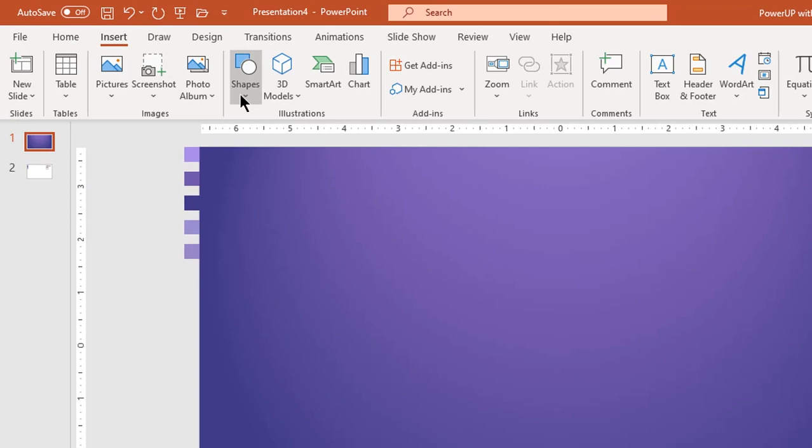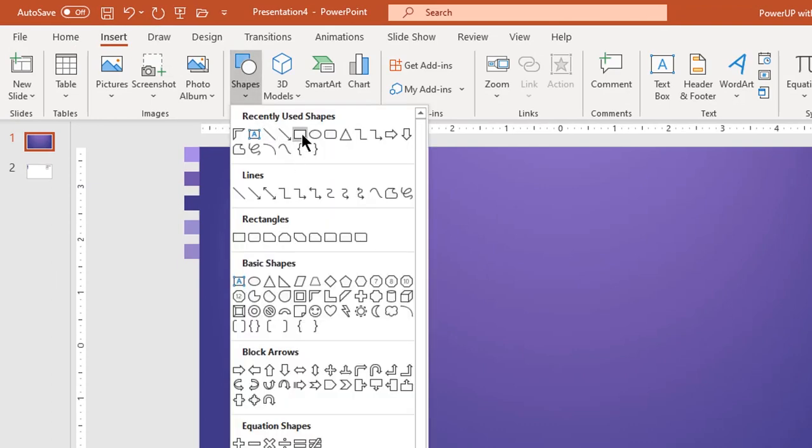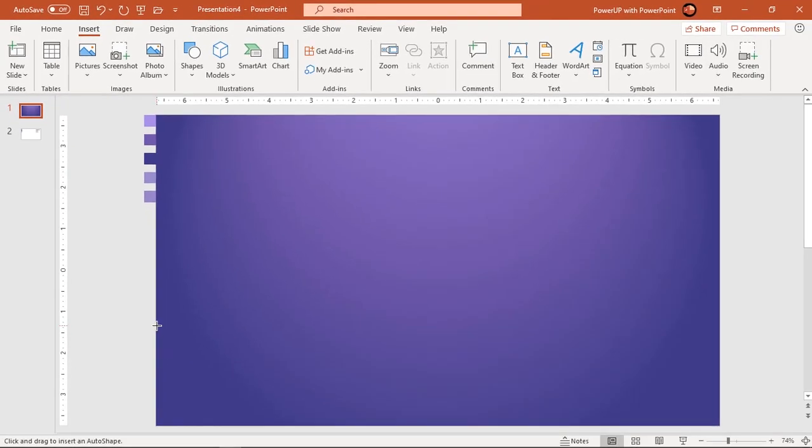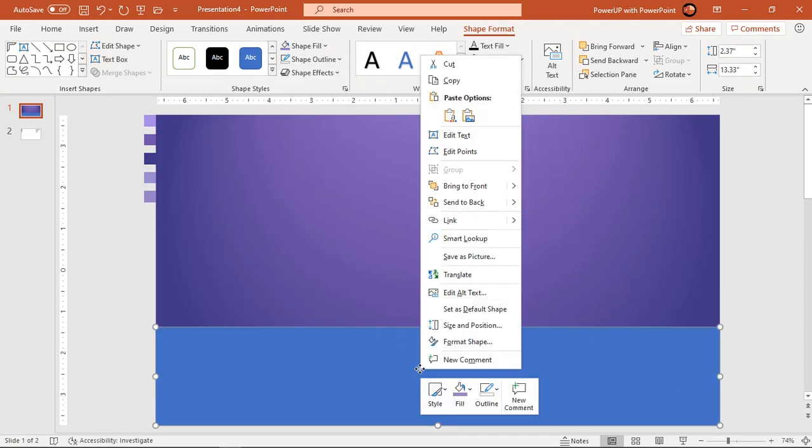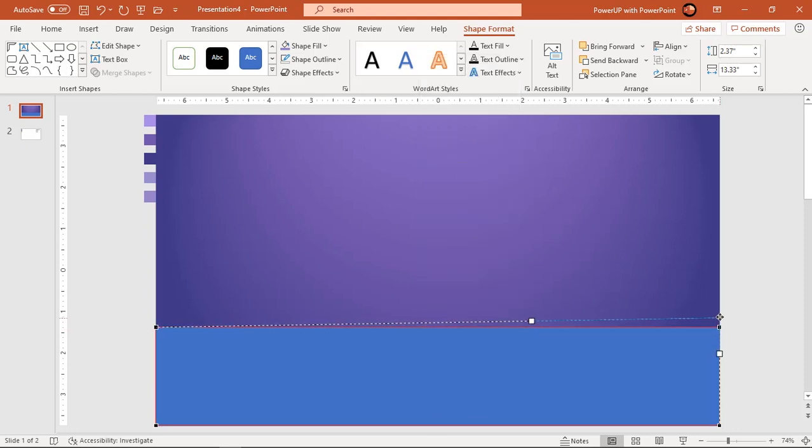Go to Insert tab and draw a rectangle at the bottom of the slide. Make it no outline. Now right-click on this rectangle shape and choose Edit Points. Using Edit Points and Edit Point handles, adjust the shape as shown.